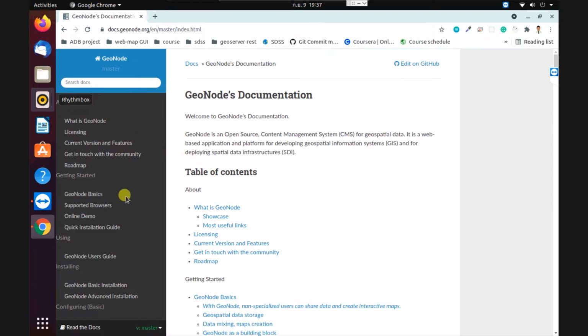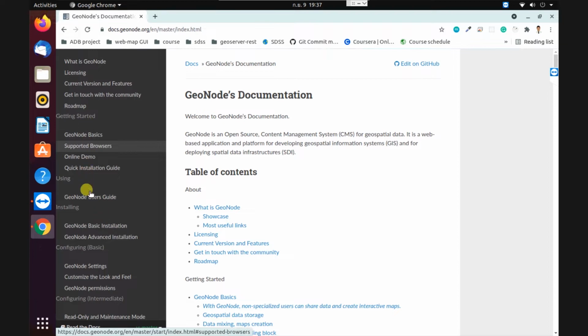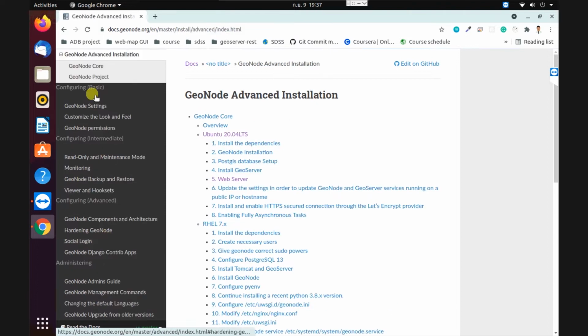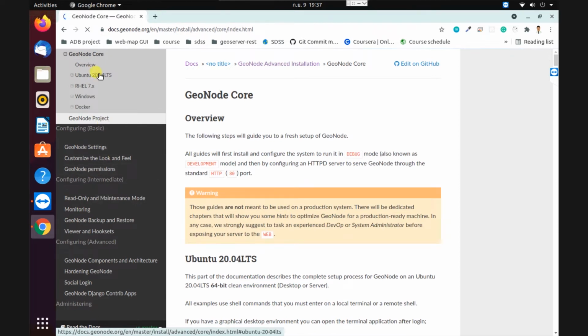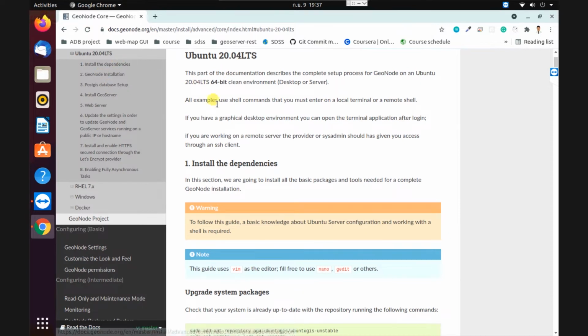Here I am in Ubuntu 20.04, and I am going to install GeoNode. For that, I am here in the official GeoNode documentation. I'll provide this link in the description below. Since I'm going to install GeoNode on Ubuntu, I'll click on GeoNode Core, and lots of methods are available. My device is Ubuntu 20.04, so I'm going to install this one. So let's get started.